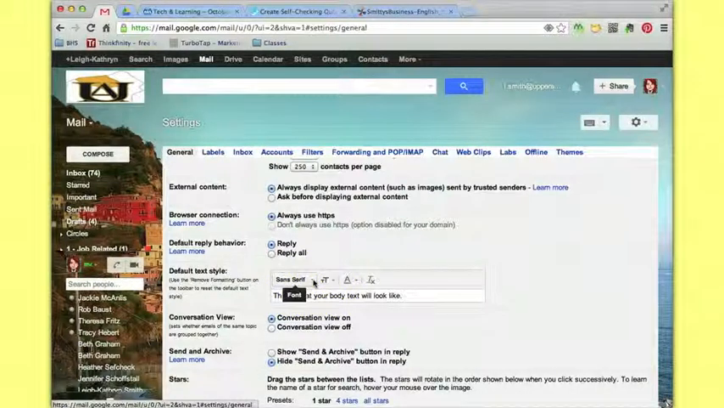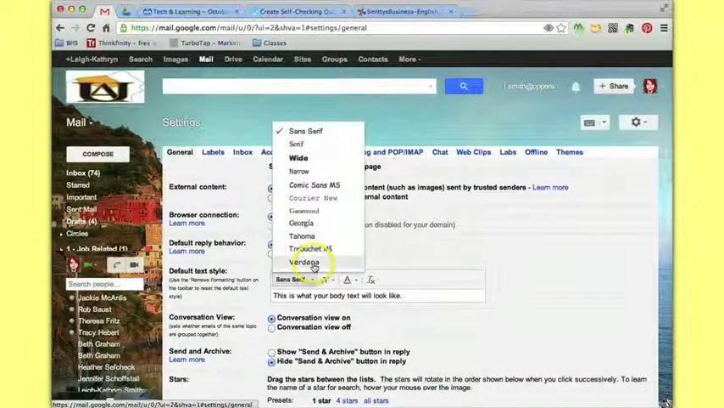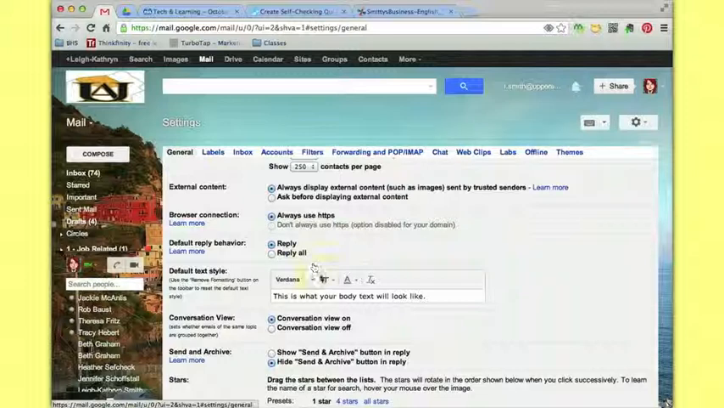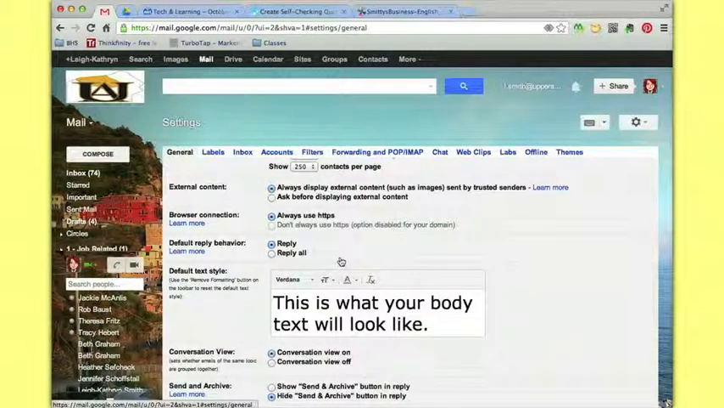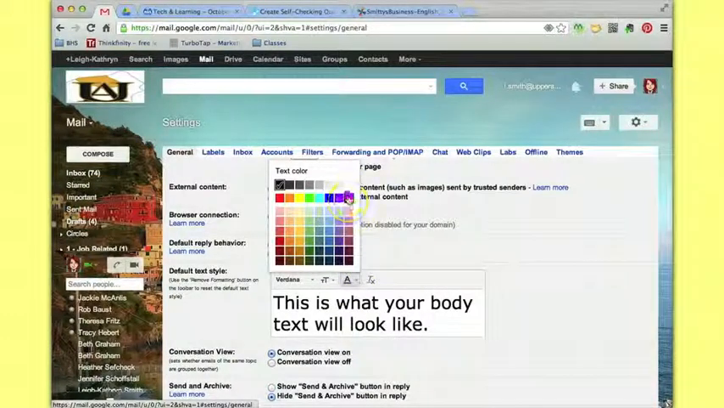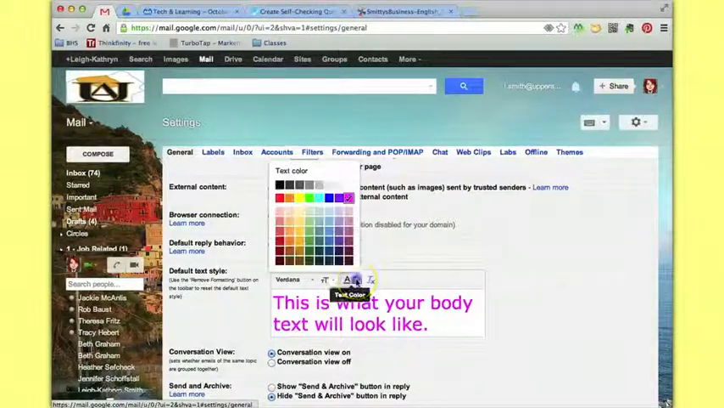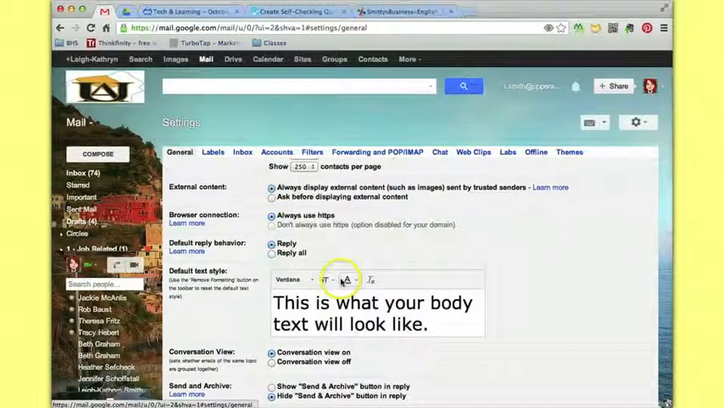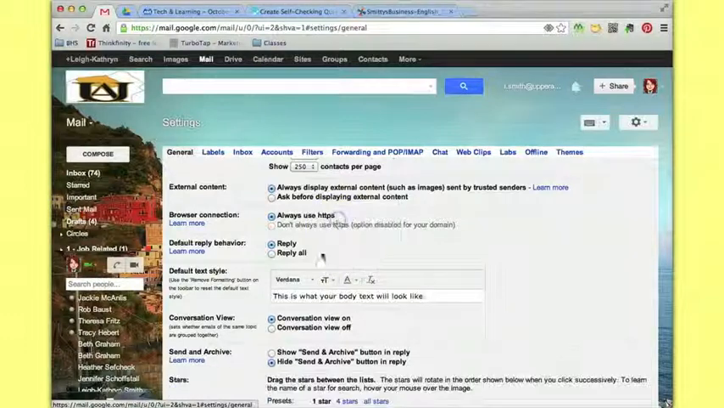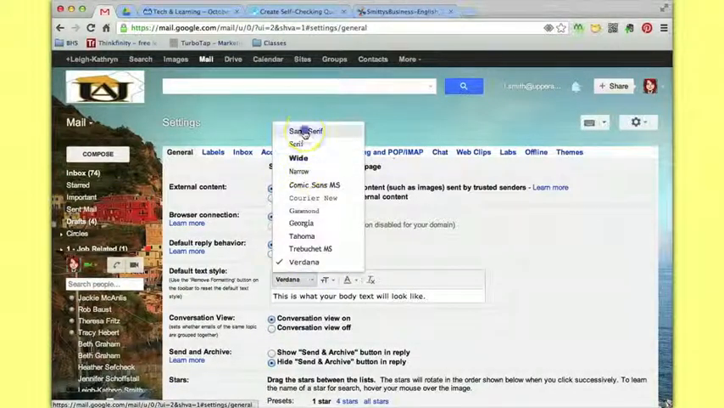If I'm not happy with everything being sans serif, I can change to, say, Verdana, and now everything will be in Verdana automatically. I could make it huge. Maybe I need to be able to see things. Or I can change the text color so that everything now will be huge Verdana and bright pink. I'm going to put this back the way it was.